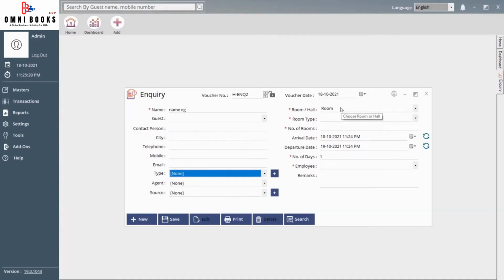And then you can specify whether the inquiry has been made for a room or for a hall. You can choose it from here. If you have selected room, then you need to enter the room type and room number, etc. over here. Or else if you specify it as hall, then you need to specify the hall type and the number of halls. In this case, I'm going to select room, deluxe or suite room, etc. And then you can specify the number of rooms as well.